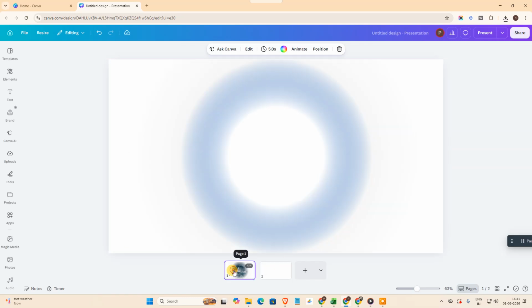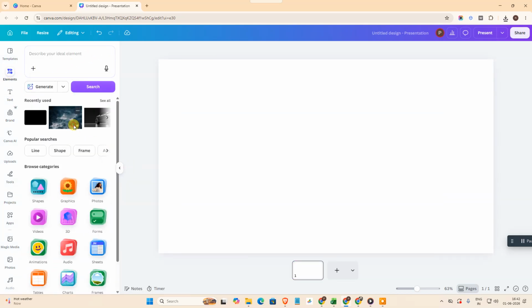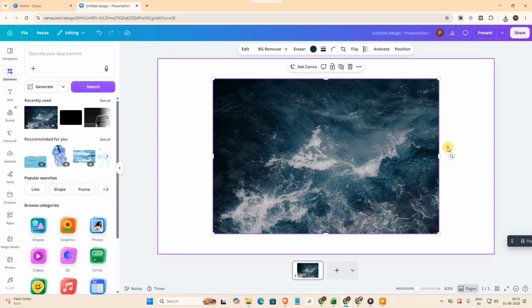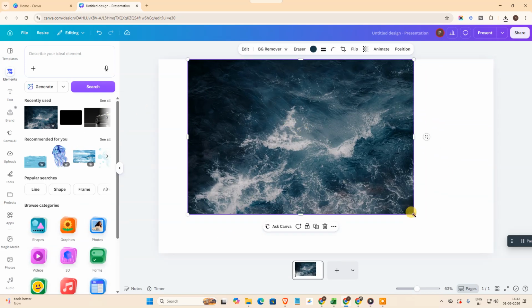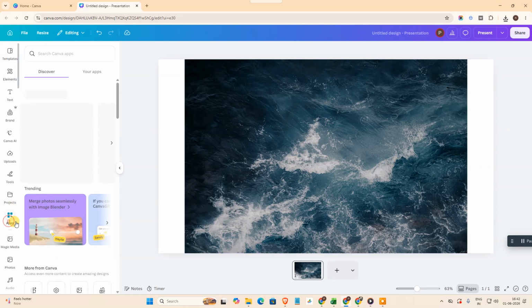Let me show you the second method. So I just need to insert that image again. So here we have that image. This is the second method. Okay, keep it at the center.